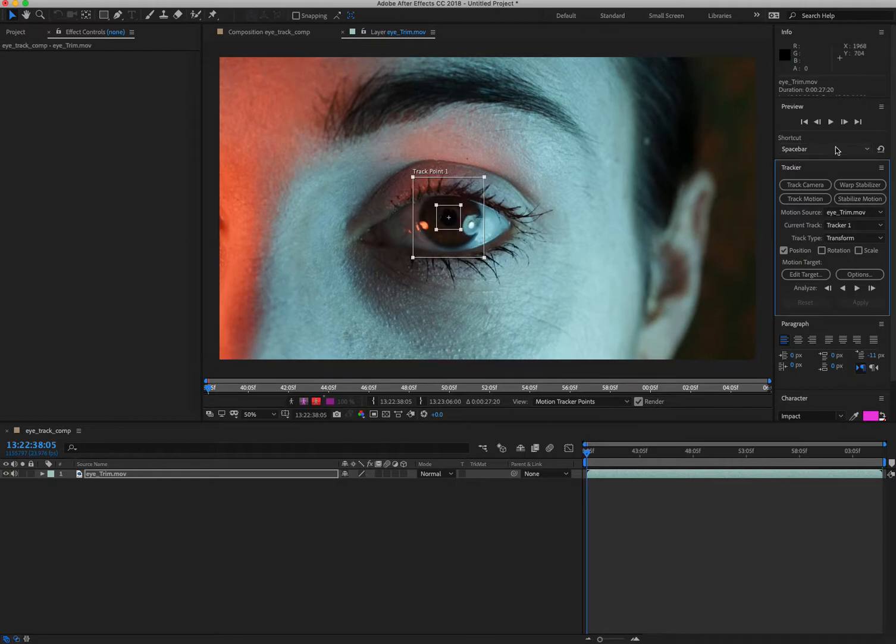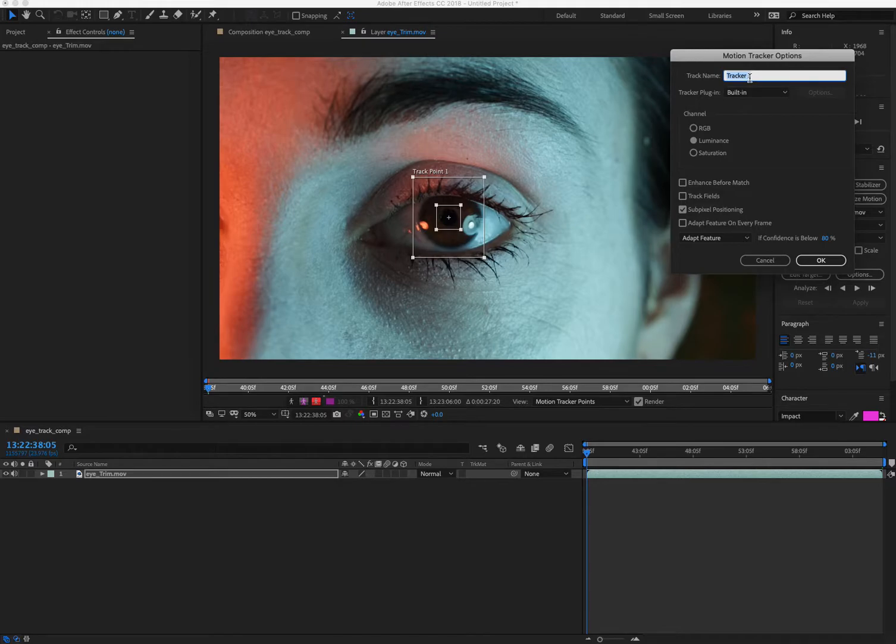So with that selected, the other thing I'm going to do is go in and change the options. There's a couple things you can do. You can name this the iTrack. That can be kind of helpful. You're going to leave the channel the same. And something you might want to do is hit stop tracking if the confidence is below 80.